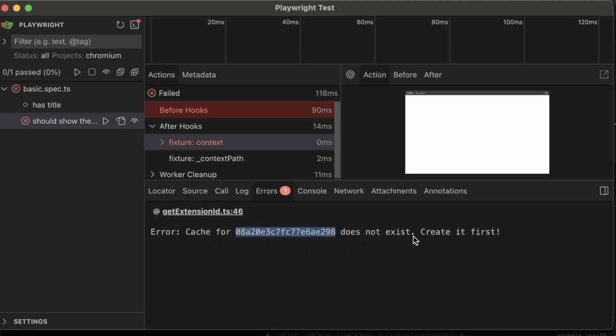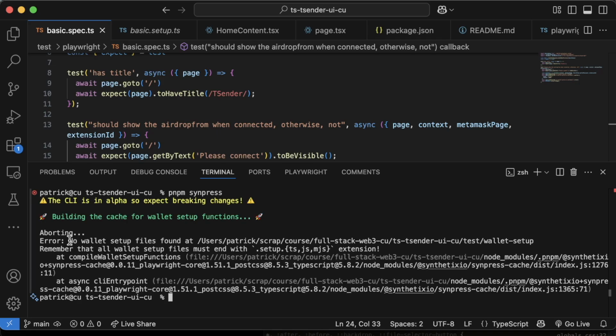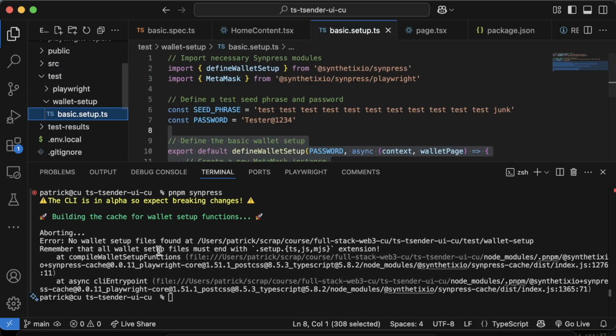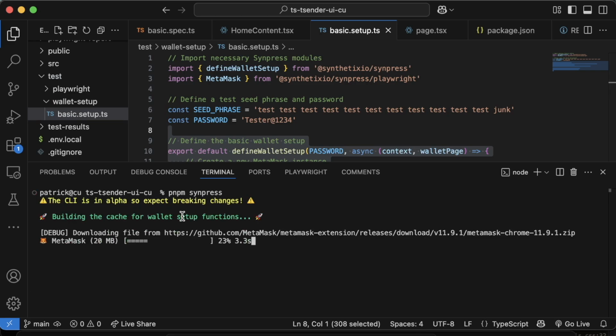Cache for this does not exist. Create it first. This is one of the gimmicky things with Synpress that I haven't shown you yet. So first we actually need to do npm synpress to create a cache. And it says building a cache. That's because somehow I added a space in here. Whoops. Let's try that again. CLI is an alpha, so expect breaking changes. Building the cache for wallet setup.